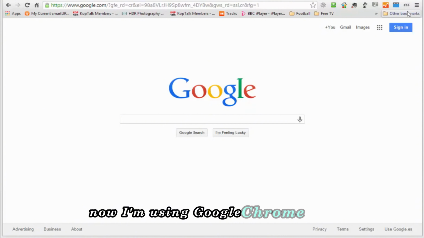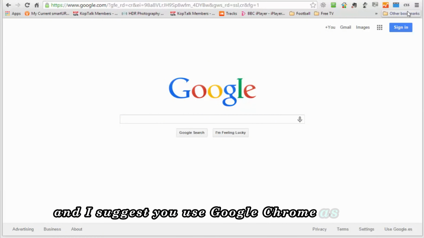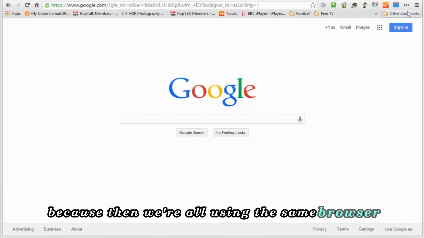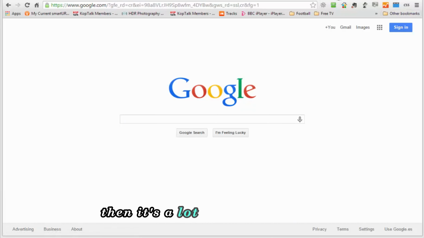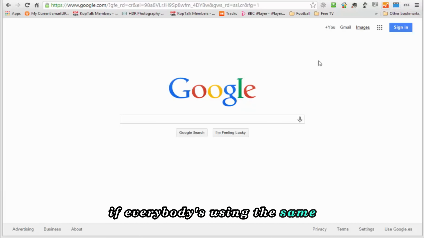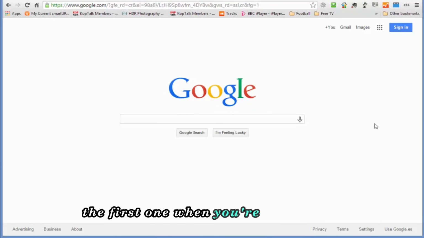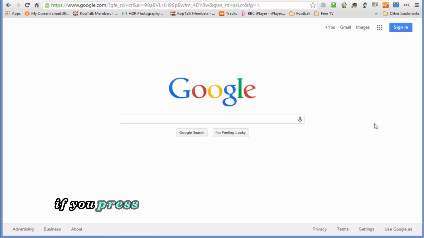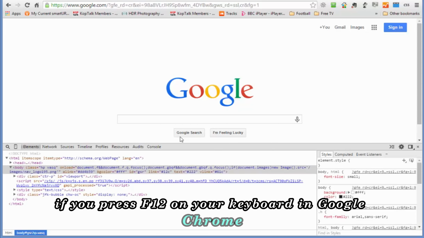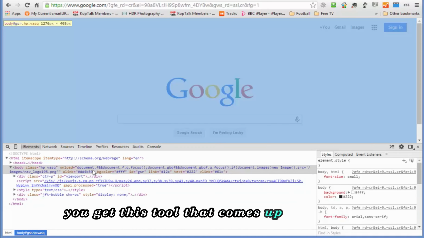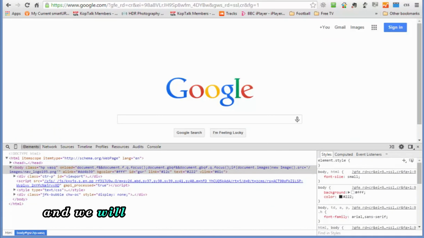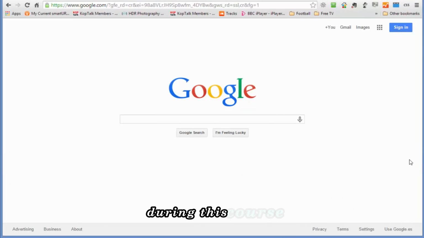Now, I'm using Google Chrome here, and I suggest you use Google Chrome as well, because then we're all using the same browser. And if you have problems, then it's a lot easier to sort out if everybody's using the same. But also because Google Chrome comes with a couple of tools. The first one, when you're at a web page, if you press F12 on your keyboard in Google Chrome, you get this tool that comes up down here, and this is really useful, and we will use it to have a look at some things during this course.